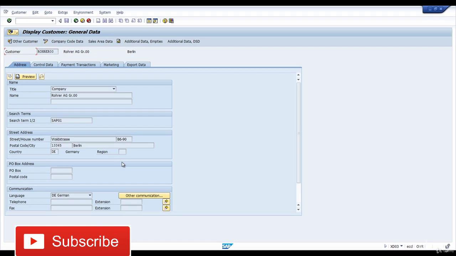Locate the general data. Choose the Address tab, and here we get the customer address related information. So you can see the street name is Waldstrasse 86 to 90. The customer is located in the city of Berlin. The customer search term is SAP01.